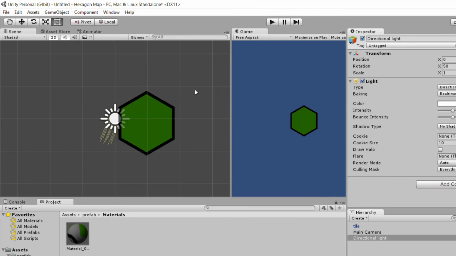Okay, great. So this is a pretty simple way you can add textured tiles to Unity. In our next video, I will show you how to create a hexagonal grid from our basic hexagon tile.